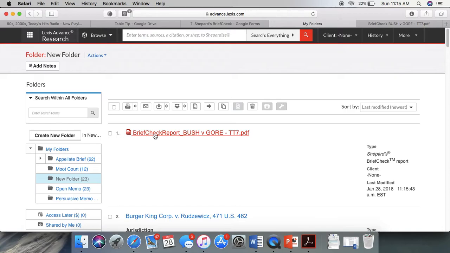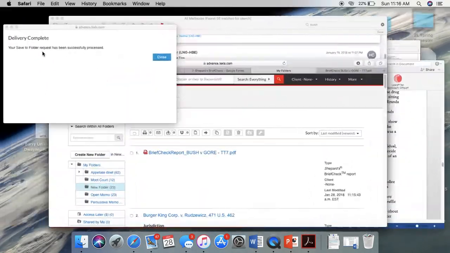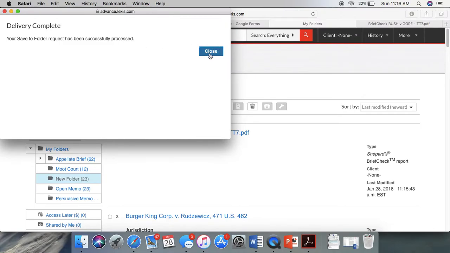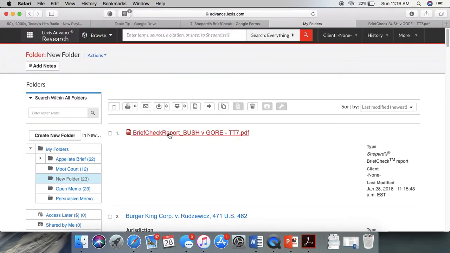So now, once I have the brief check report, it appears, because it has been delivered per the delivery complete notification, you can click on the actual brief, and this should take you to the report within the actual folder.